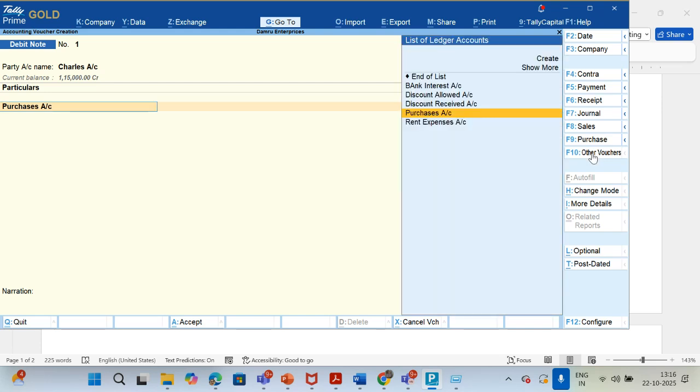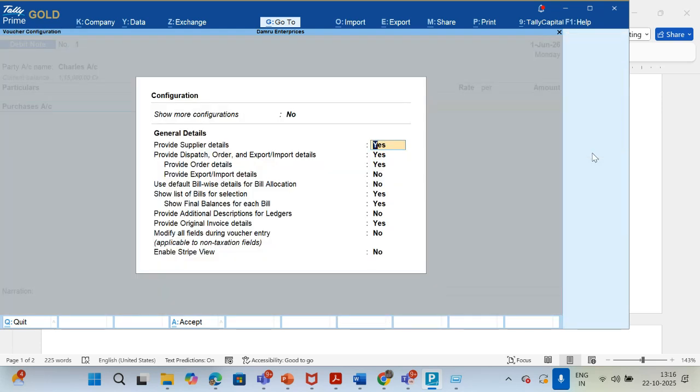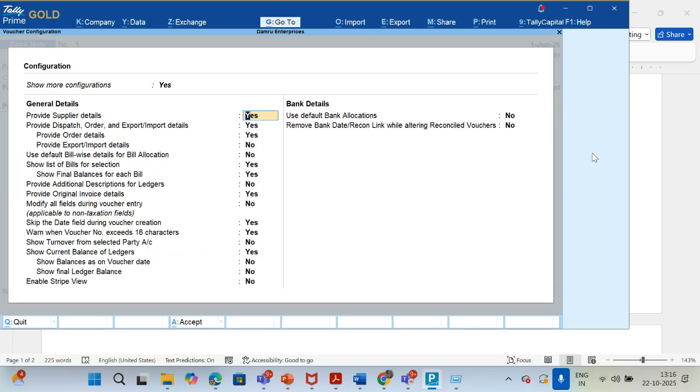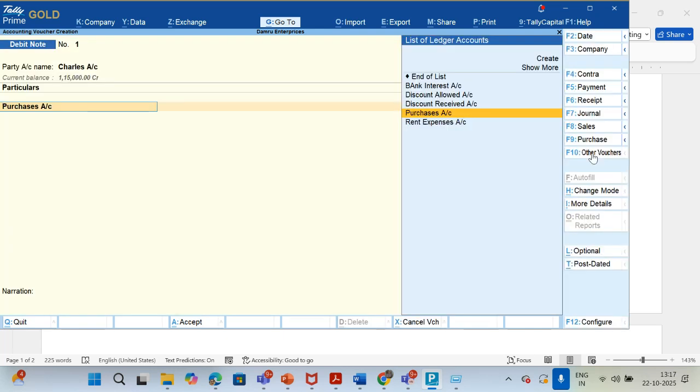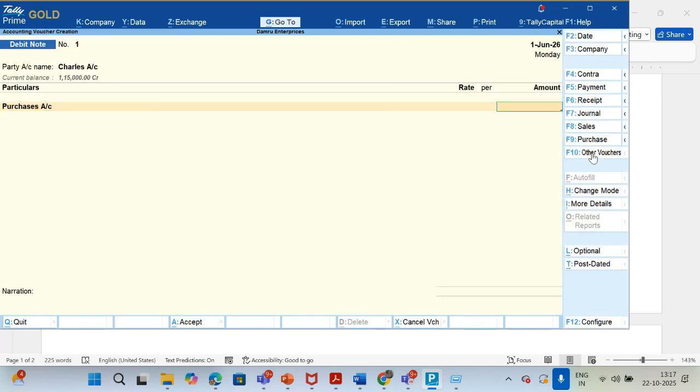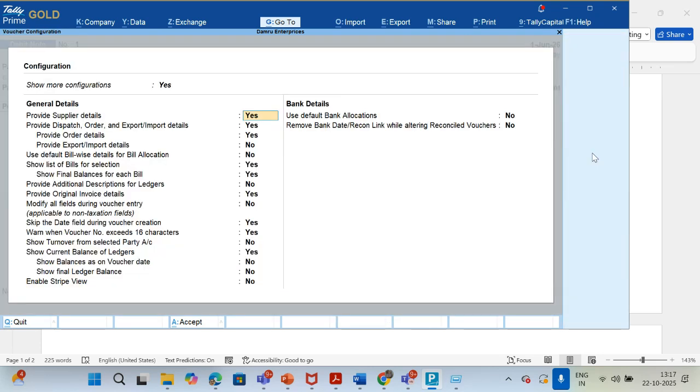So there is an option. There is a shortcut key, that is F12. F12 is the shortcut key for the configuration. Show more configuration, and here is the option of pre-allocated bills for this debit note. Okay. So the purchase account is not showing me, so just take the bill-wise details. Yes.